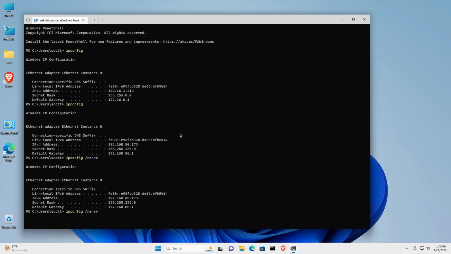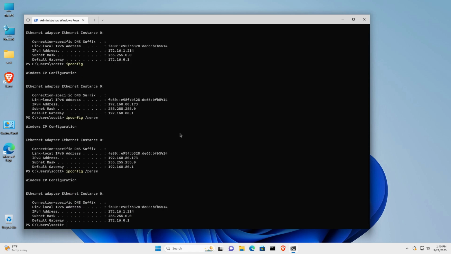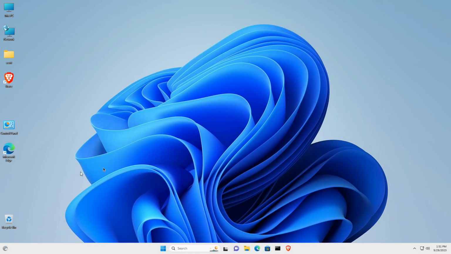And again, if I do an ipconfig /renew, it will go back and change that IP address to the main LAN, which was 172.16.1.214. Unfortunately, if our goal is to create separate VLAN adapters like we did over in Ubuntu, Windows requires the Hyper-V switch manager to accomplish that.